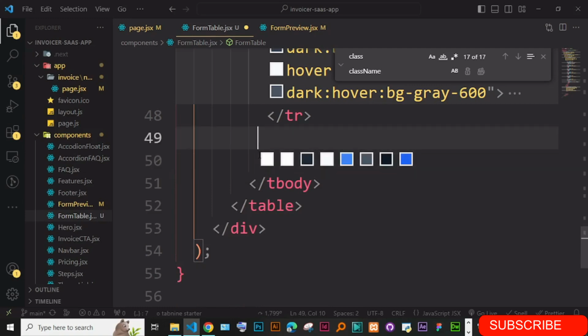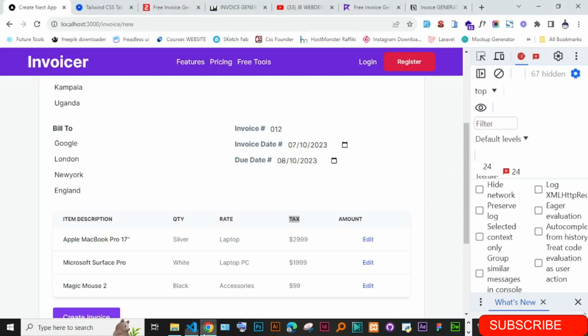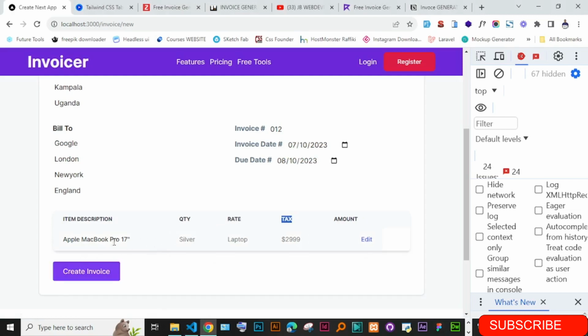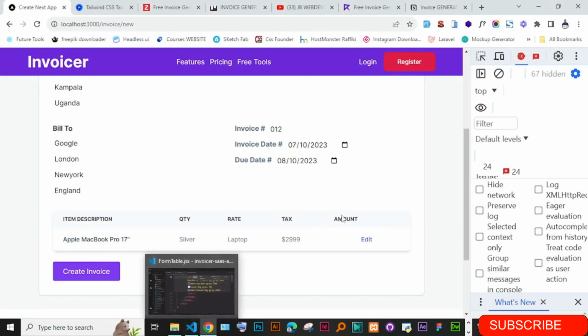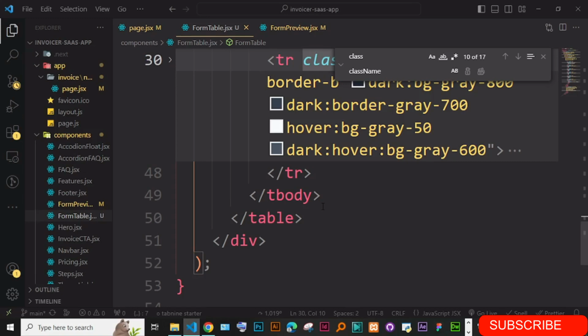Okay, inside the T body, so we only have one. Now if you check, we should have only one. Yep, that's this one. Okay, so this is great. So what I want to do is to add for the amount so that we now equalize very well.